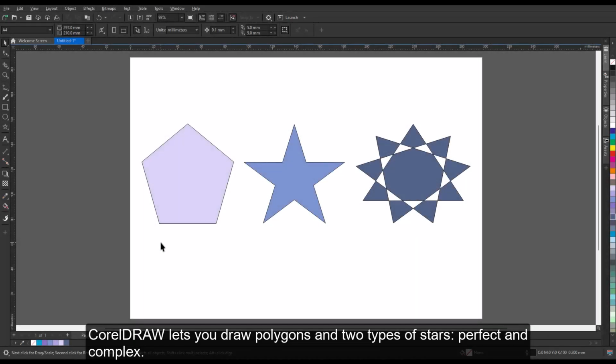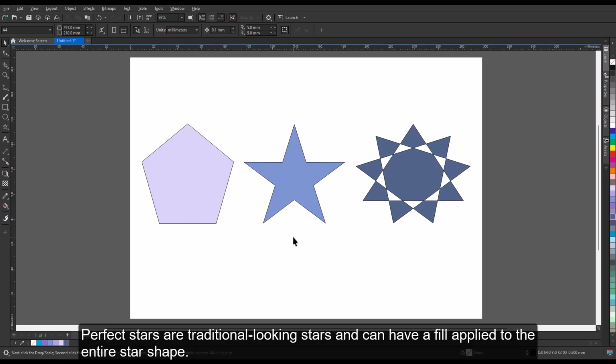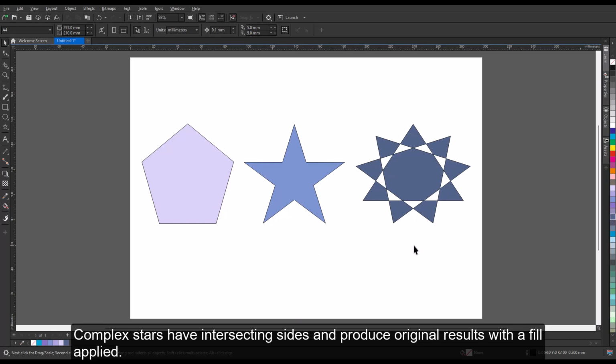CorelDRAW lets you draw polygons in two types of stars, perfect and complex. Perfect stars are traditional-looking stars and can have a fill applied to the entire star shape. Complex stars have intersecting sides and produce original results with a fill applied.